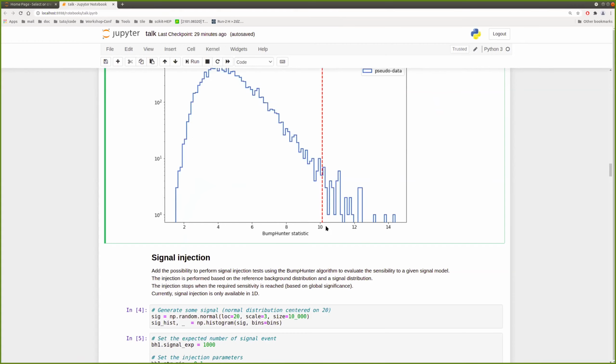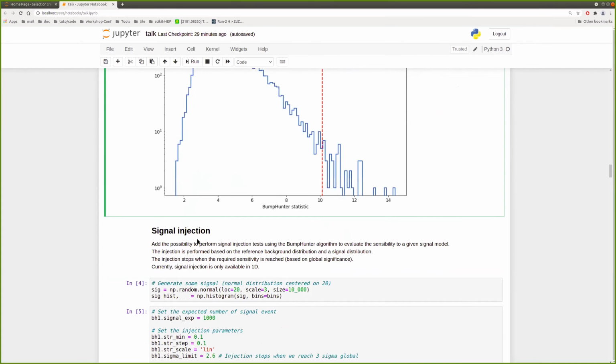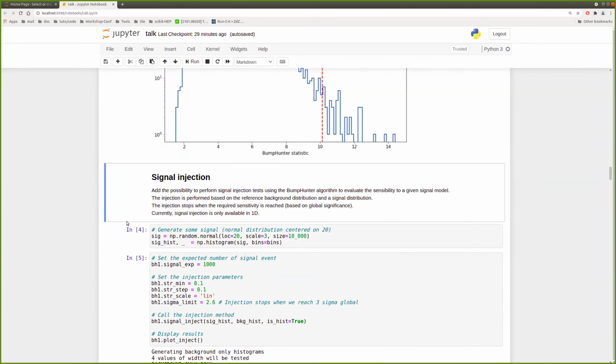So this is for the simple scan. Now for the signal injection. This is a bit of an extension of the possibilities offered by the 1D scan. In fact, this has the possibility to perform signal injection tests using the BumpHunter algorithm to evaluate the sensitivity of a given signal model. The injection is performed based on the reference background and the data distribution and the signal distribution that you want to test.